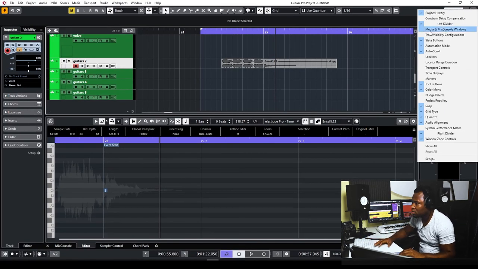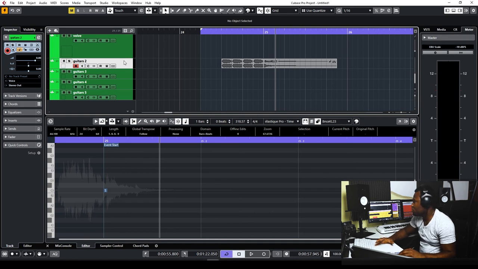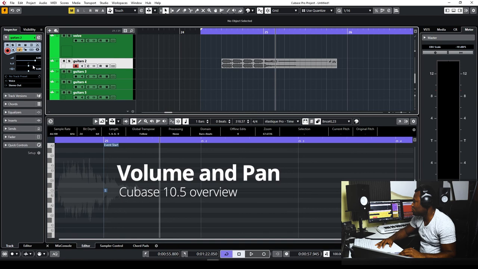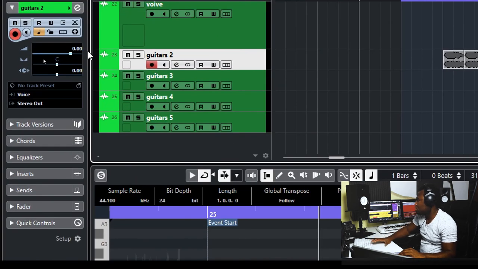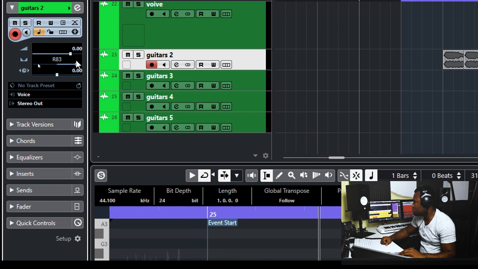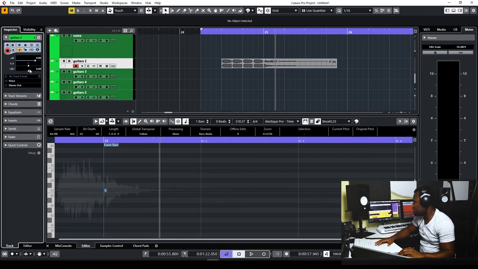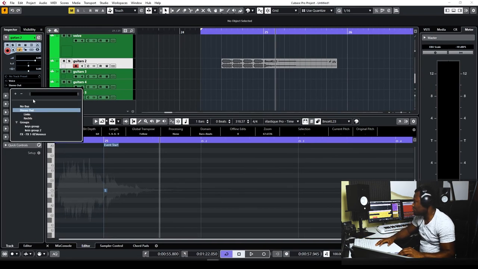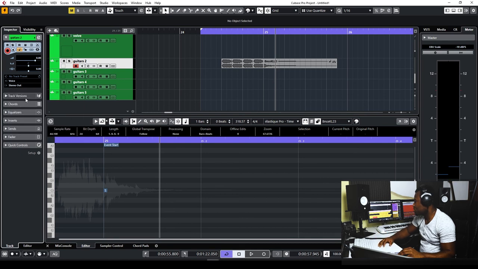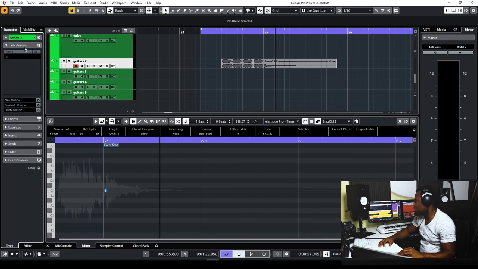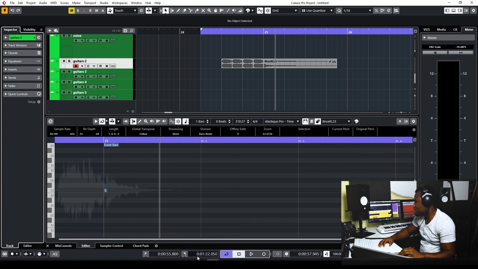So that is what we have at the moment. In this section also, this is where you pan. This is your volume, this is your level, and this is where you pan. You can pan left by panning this way and panning that way. I'll keep it on the center. This is also the stereo out, where you can route this particular audio track to a group or just to the main out, and then the track version and all that. So there are a lot of things in Cubase, and I think those into production will enjoy it.